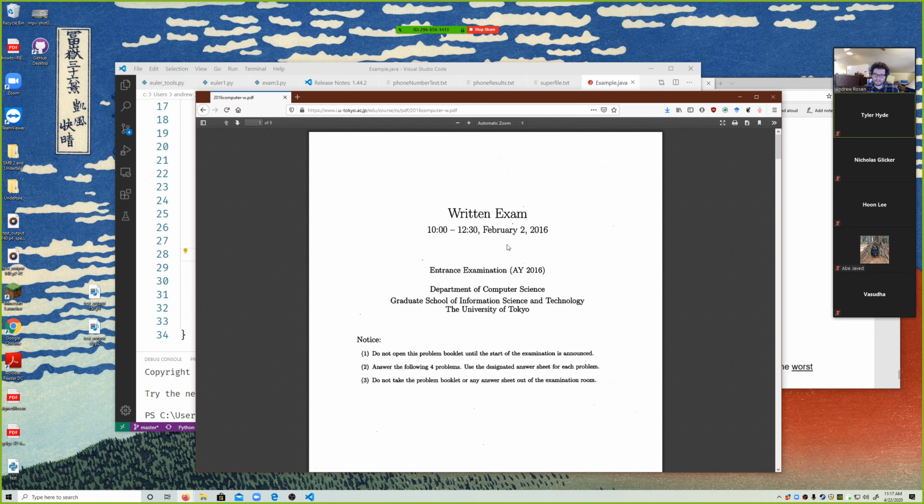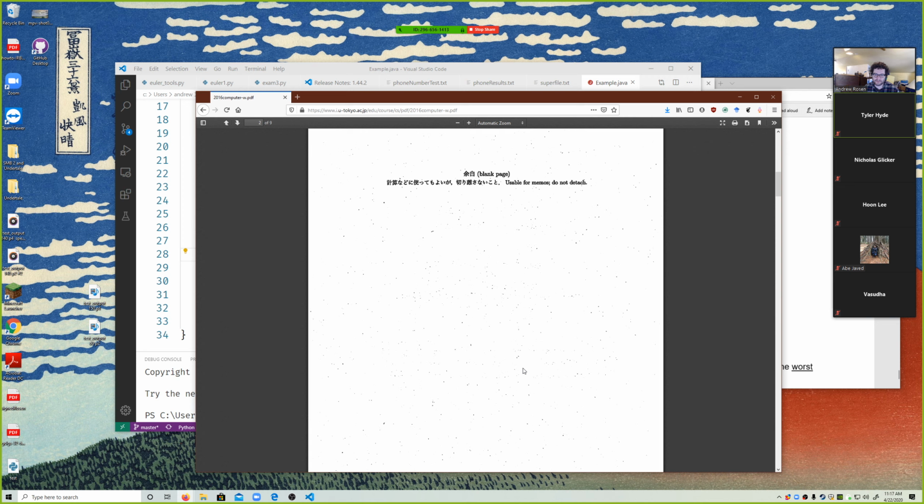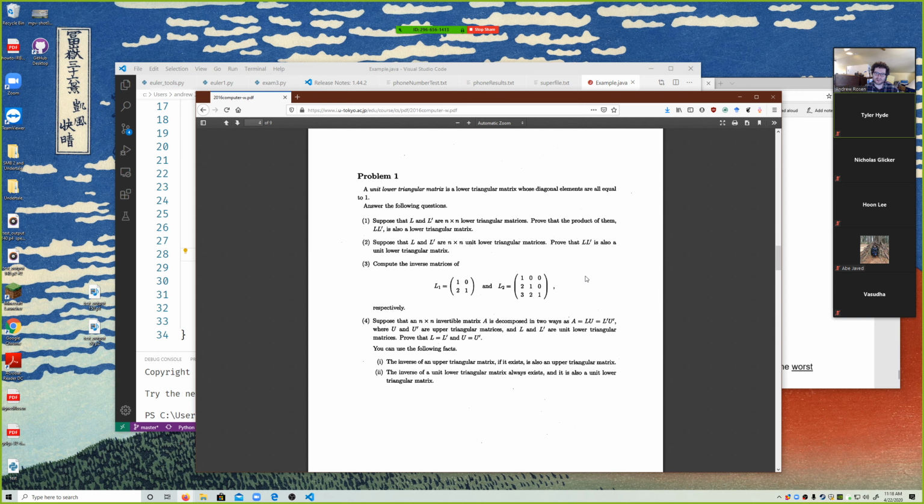And it was basically you have 2.5 hours to complete this. It has 4 problems in it. So let's take a look at these 4 problems. Right here, it's just simply Japanese, and you can probably guess what those instructions mean. Blank page, useful for members, do not detach.